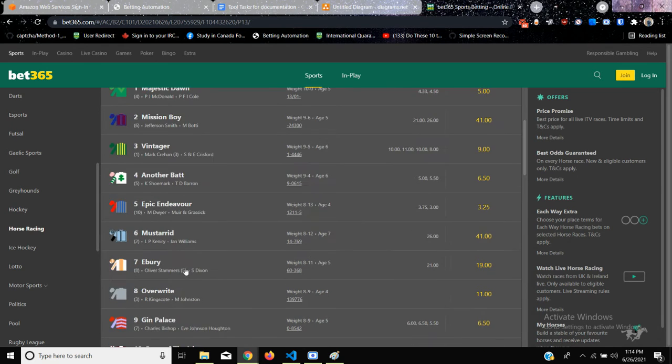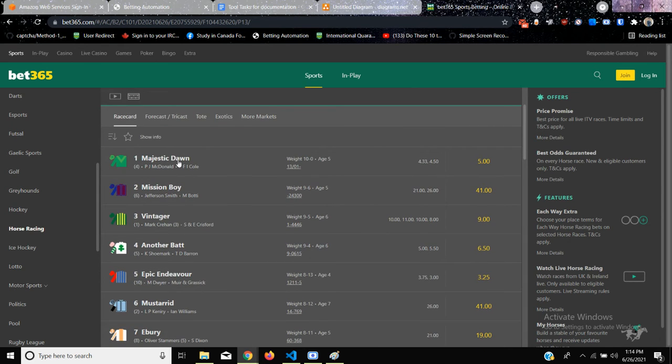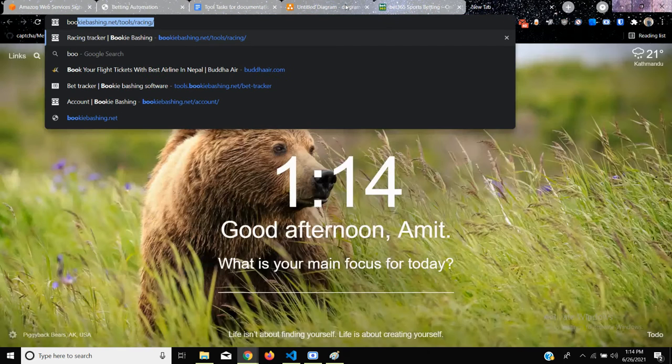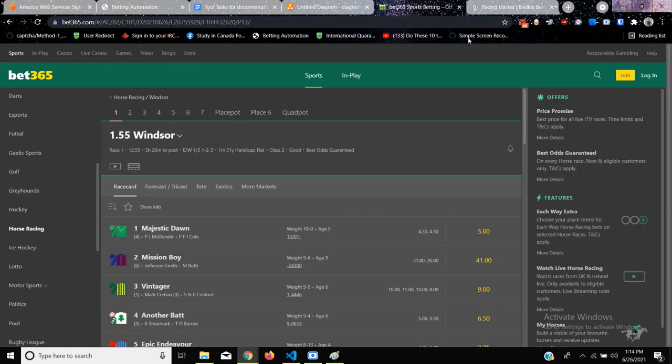So these are the horses, and this is what the purpose of a bot is. I think it will be easier if we see the data from over here.